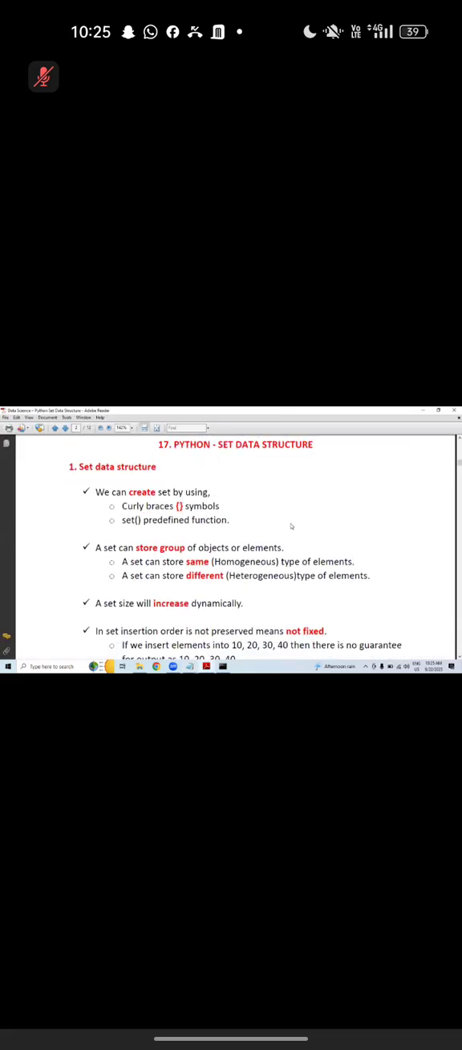Anyway, let us open the material so it is easy to understand. Create: curly braces, also called flower braces, or the set predefined function. A set can store a group of objects, also called values or elements. A set can store the same type of values and different types of values. A set's size increases dynamically. And set insertion order, this point is important. This point is against list and tuple. List and tuple insertion order is fixed, but the set data structure is not fixed. Make a note of this.